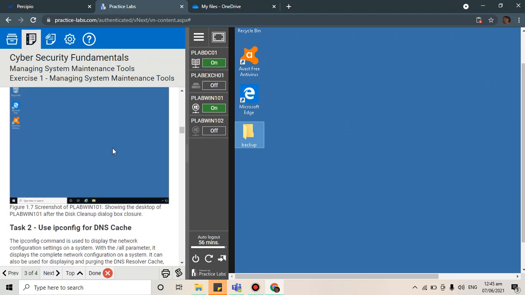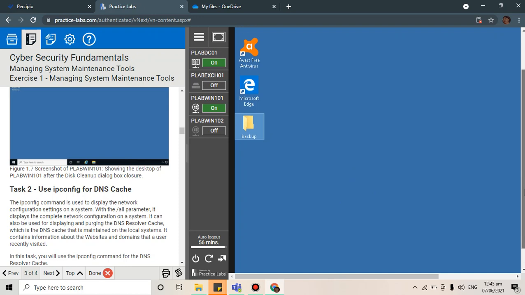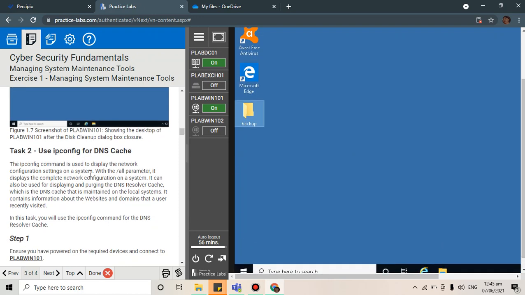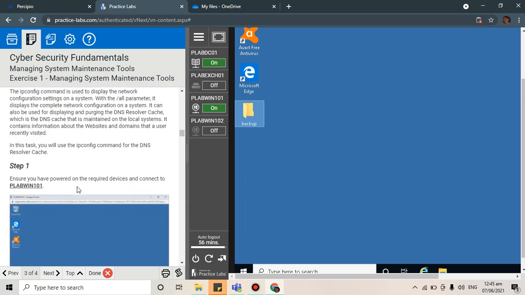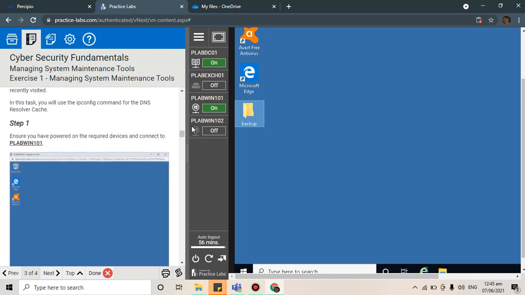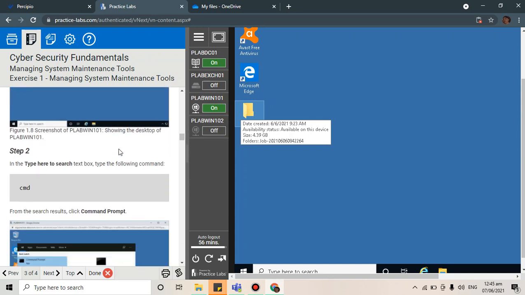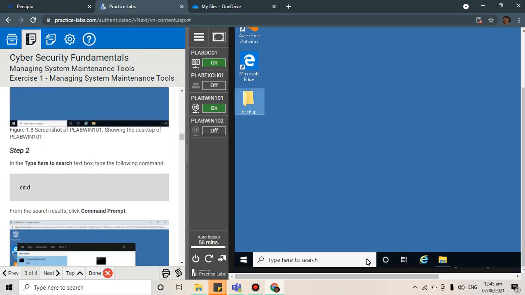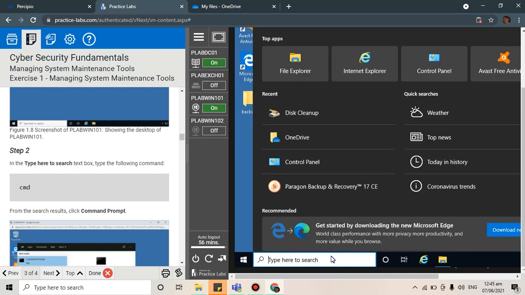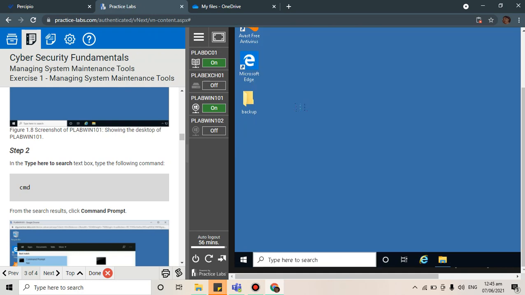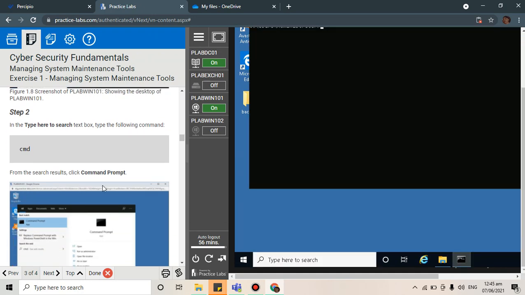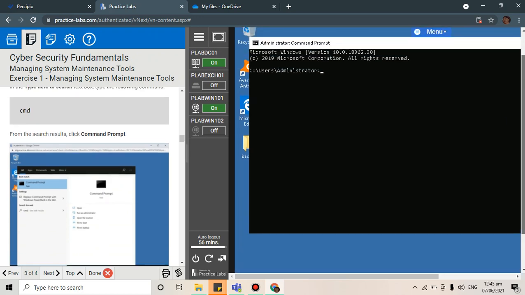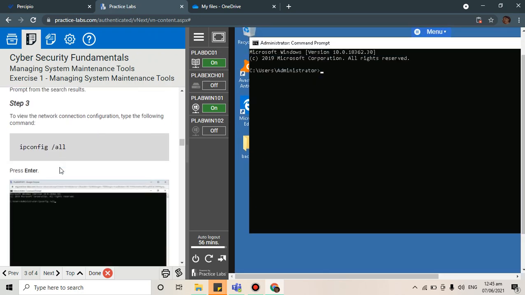So, ganun lang din pala siya kasimple, no? Task 2, use ipconfig for DNS cache. Step 1, connect daw tayo sa FlatWin 101. Then, step 2, punta tayo sa CMD. From a search result, search command prompt. Yan na nga, lumabas na nga.